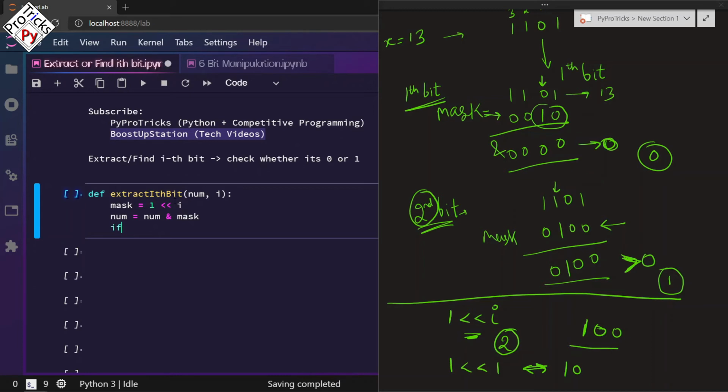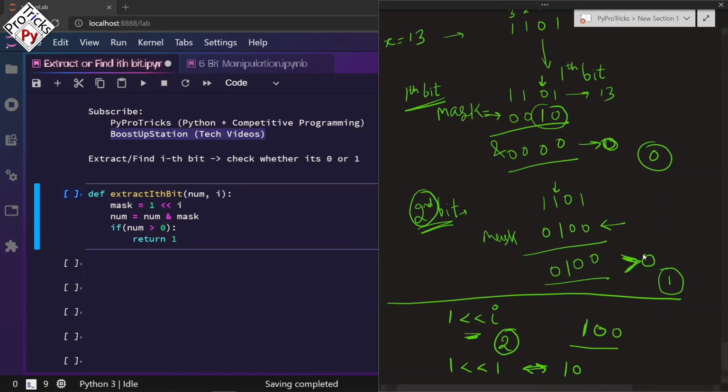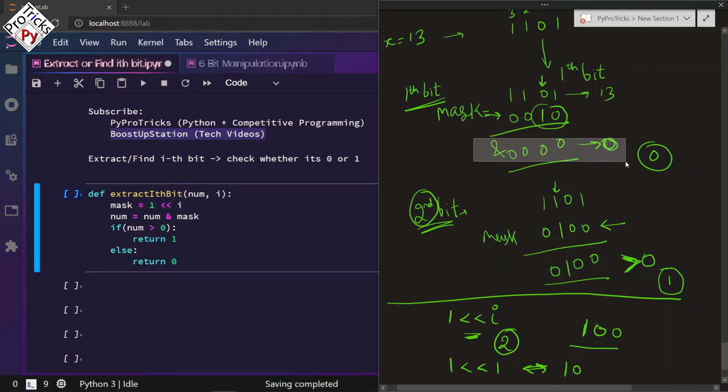Now we are going to check if the number after doing the AND with the mask is greater than 0. If it is, then we are going to return 1 because the ith bit was 1, as in this case you can see it was greater than 0. Else, we return 0, because in this case it was 0, which was not greater than 0, so the ith bit was 0.